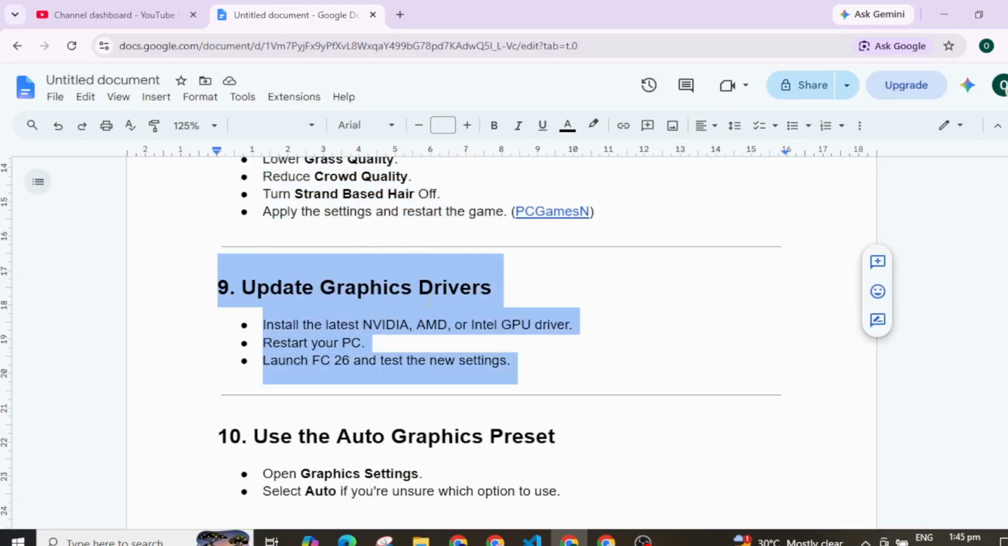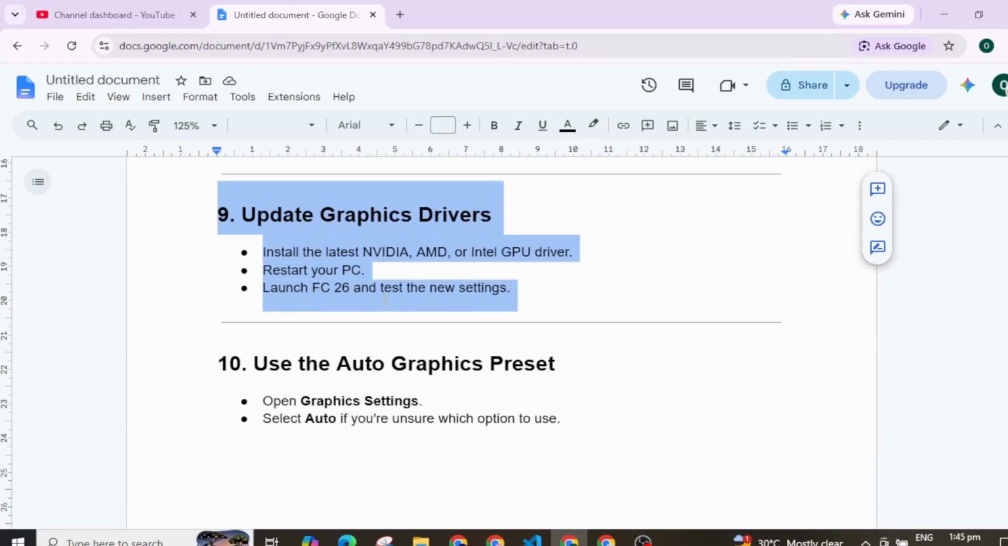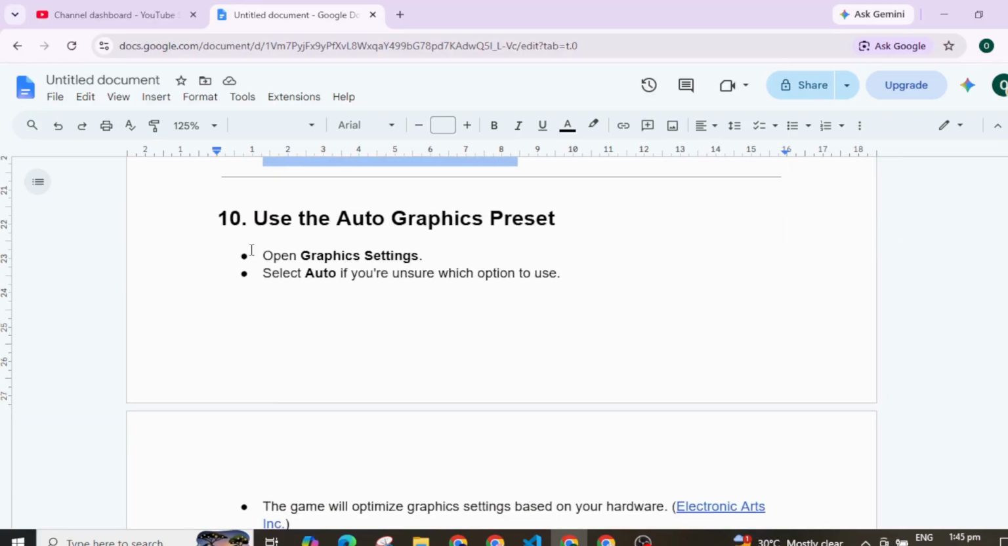9. Update graphics drivers. Install the latest NVIDIA, AMD, or Intel GPU driver. Restart your PC. Launch FC26 and test the new settings.